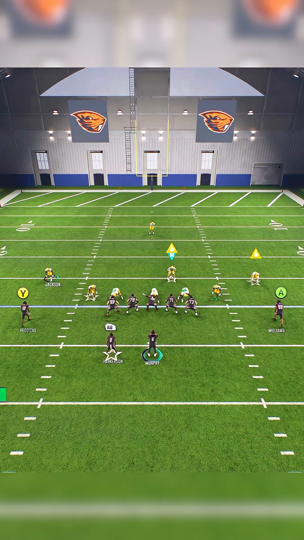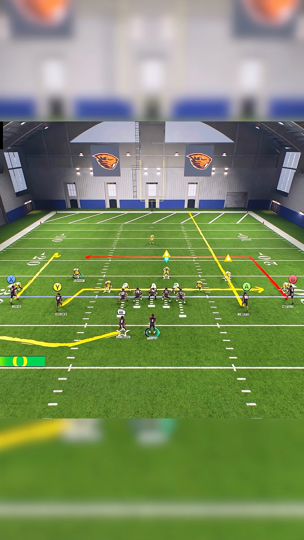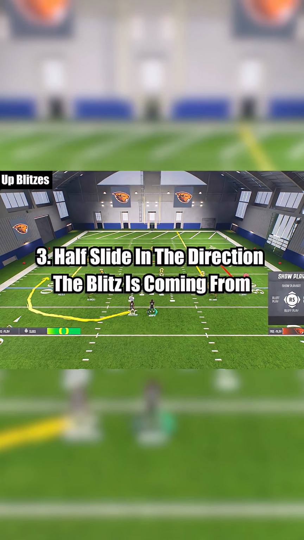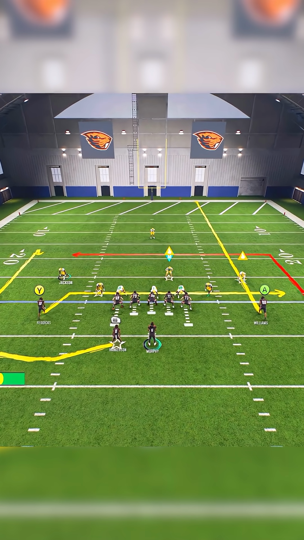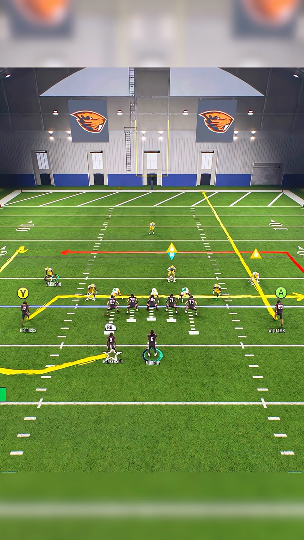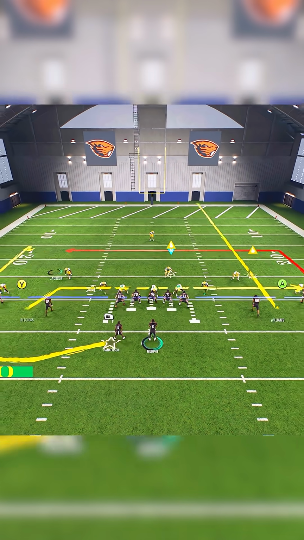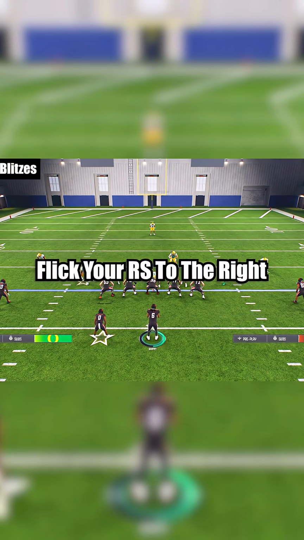Now, the third method for picking up these blitzes, and almost any blitz, is to simply half slide in the direction that the blitz is coming in from. And it's important that we half slide and not full slide. And so because this loop blitz is coming in from the right side, we are going to half slide our O-line. And they made it really easy to half slide this year. All we're going to do is flick our right stick to the right.